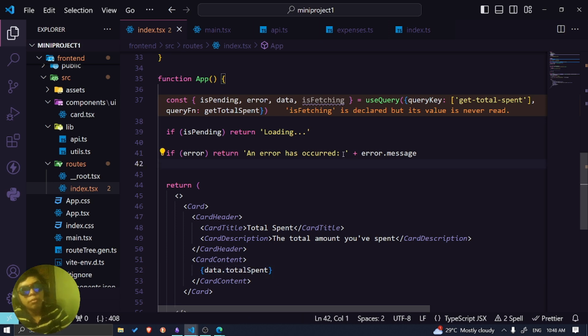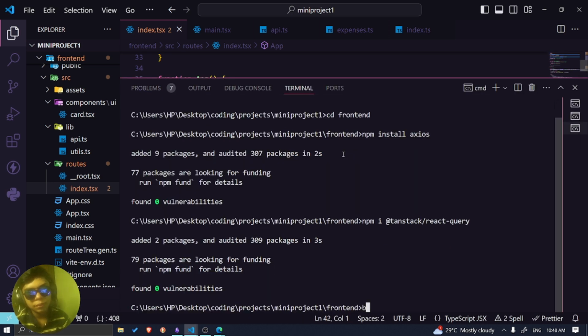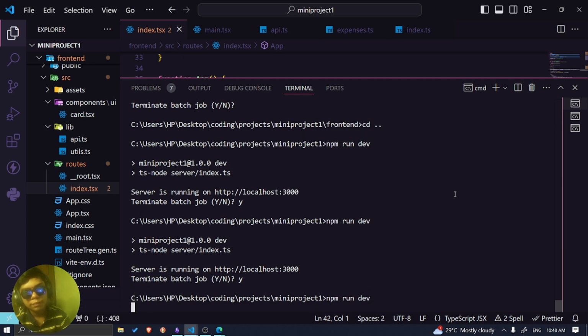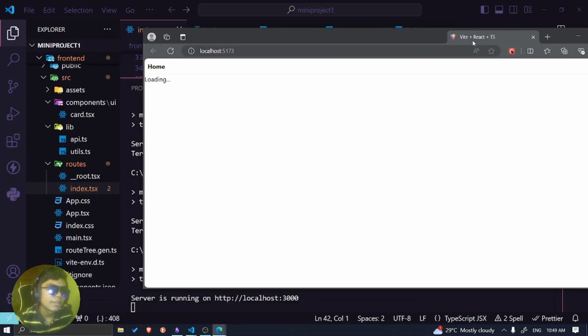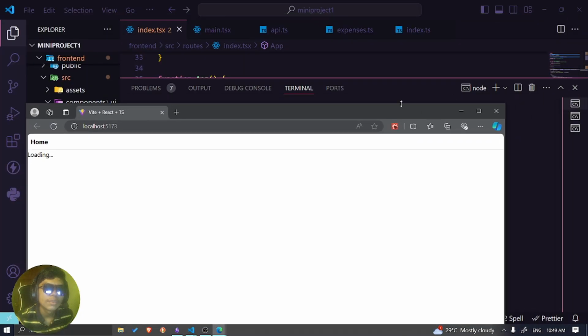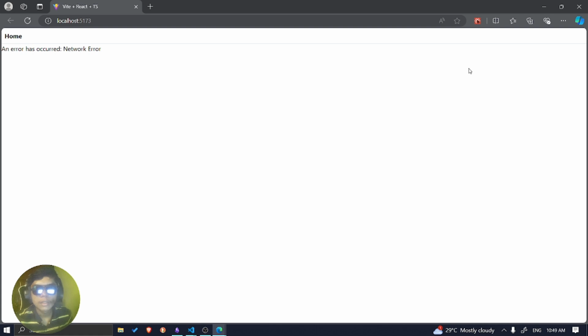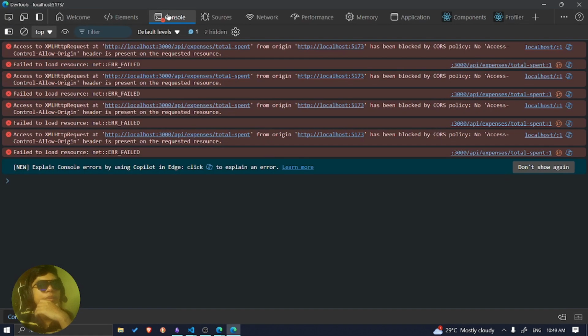And the moment of truth. Hopefully everything works out. Okay, run dev. It's gonna work. Oh my goodness. It basically said an error has occurred for some reason. So let me check why it gives me an error. Oh, that's interesting. CORS policy.